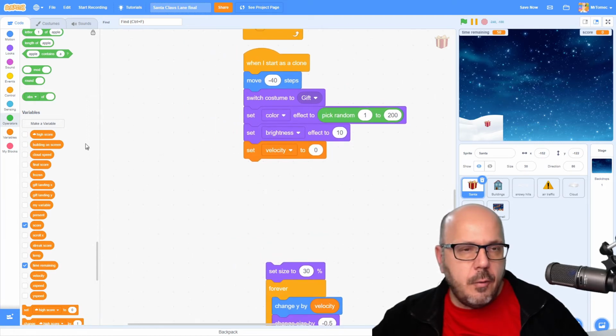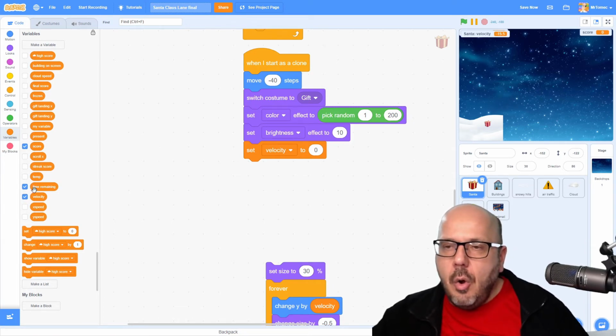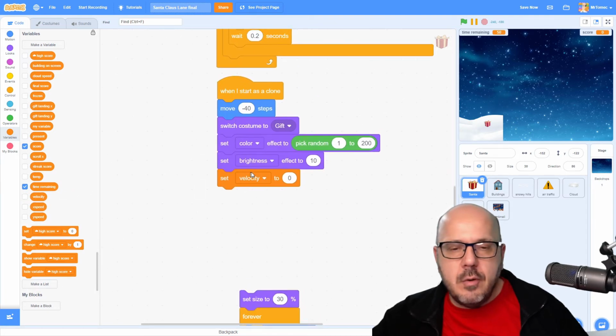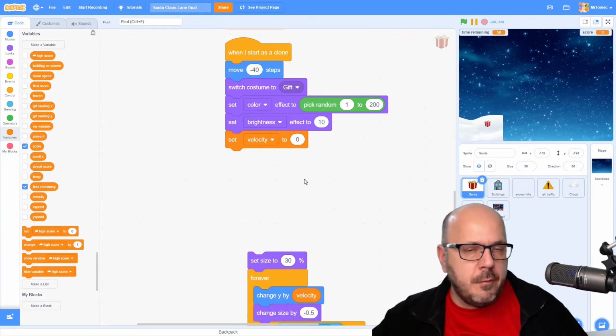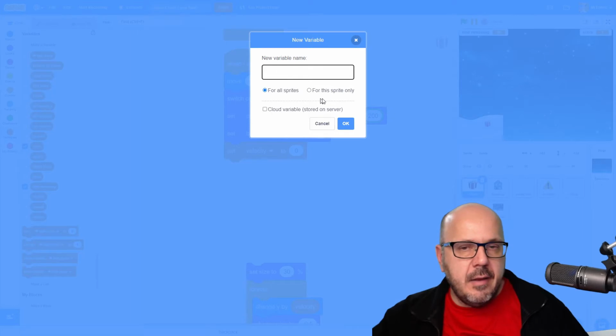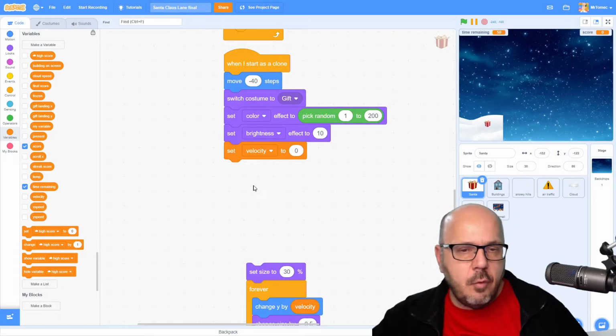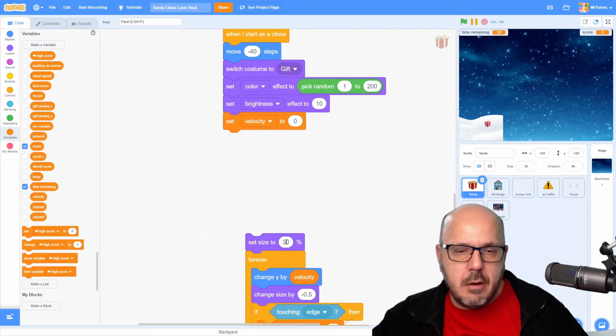We've got a velocity variable here. This is another global variable, I believe. Let's have a look at velocity. Oh, actually, sorry, it's a local variable. So it's a variable for this sprite only. So each gift is going to have its own velocity. That's right, because we might have more than one present falling at a time. So make sure when you're making a local variable like that it says for this sprite only, and that of course will only affect that falling present. And if we make another present drop, it's going to have a different velocity all its own.